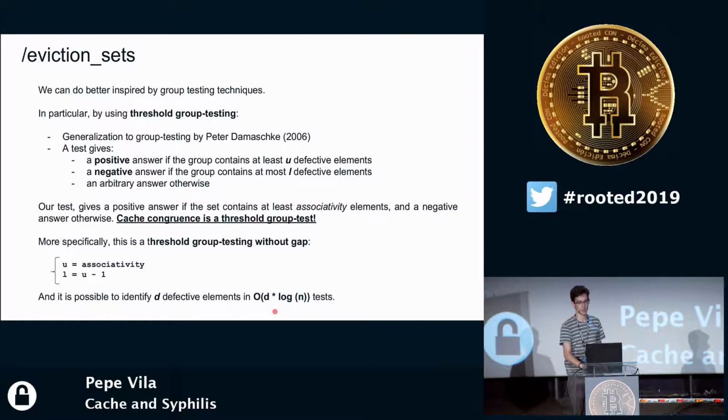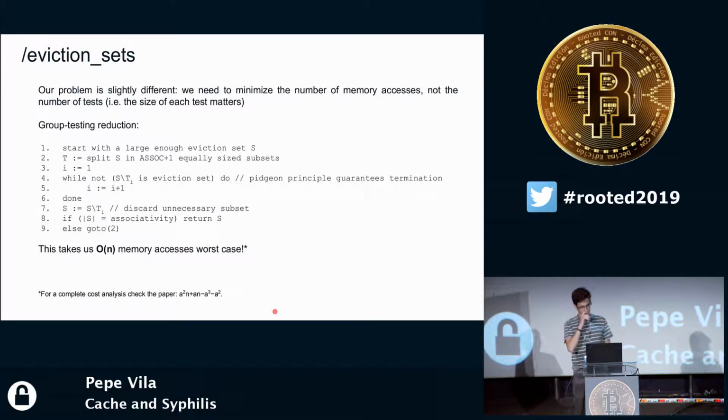L equals U minus L is okay for that. So I found out that the problem I wanted to sort out to find eviction sets was tackled by a branch of mathematics that has been used for 50 years. So I tried to find an algorithm to reduce eviction sets in an efficient way. The difference is that group testing tries to minimize the number of tests, but I wanted to minimize the number of memory accesses, so the number of tests times the size of each test, because our test allows us to access all the elements of the group of addresses.